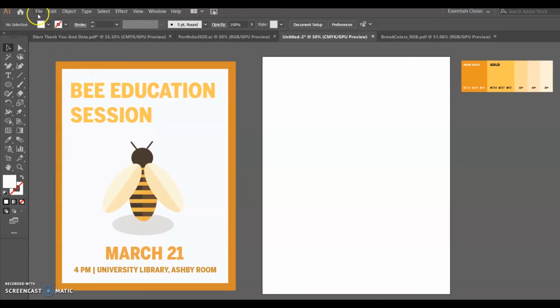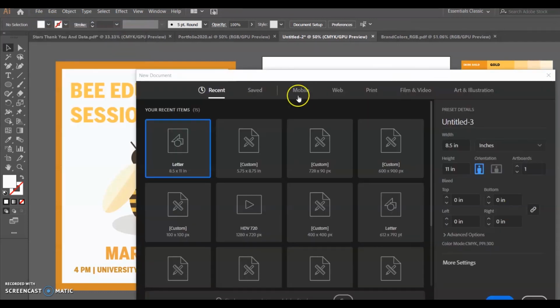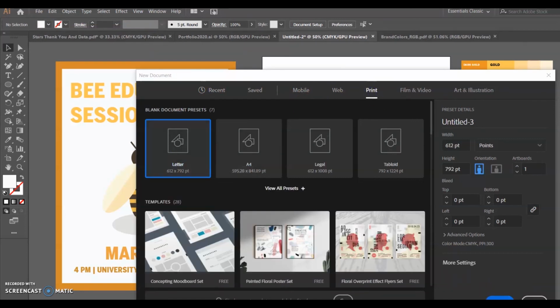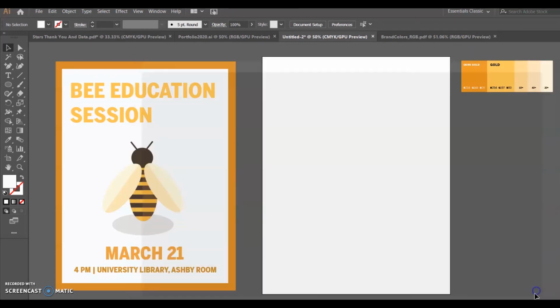So what you're going to do is go to File, click on New, click on the Print section, and then click on the letter, and then click on the bottom, Create. And for the sake of this tutorial, I've already created the flyer, so I have it on the left, and on the right is a blank canvas.